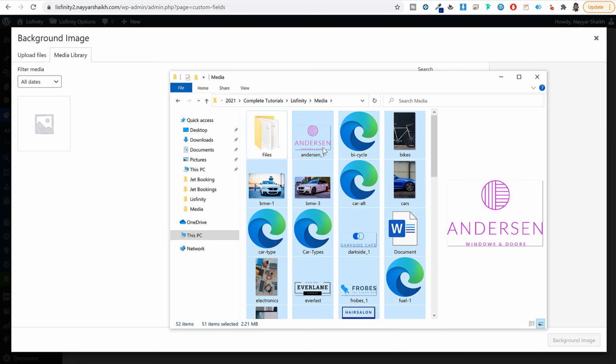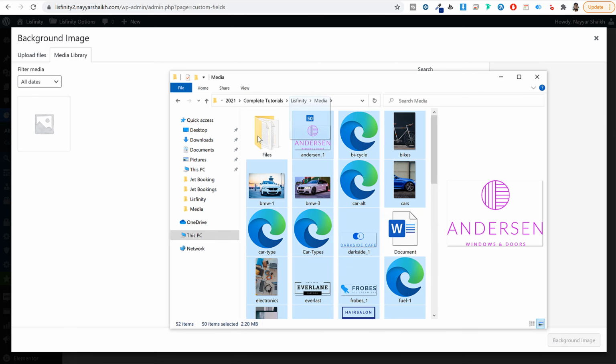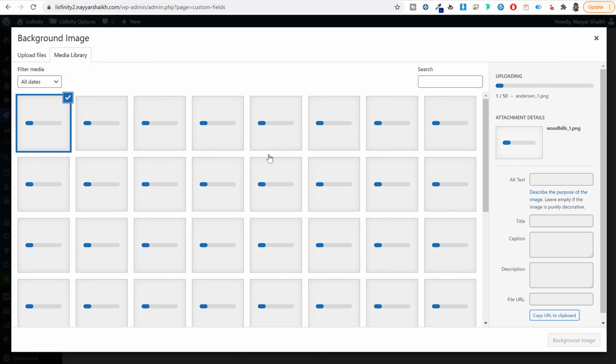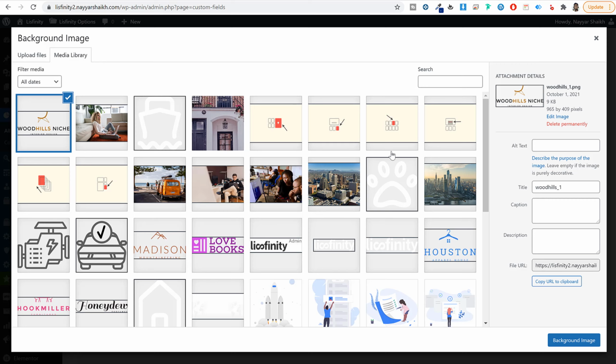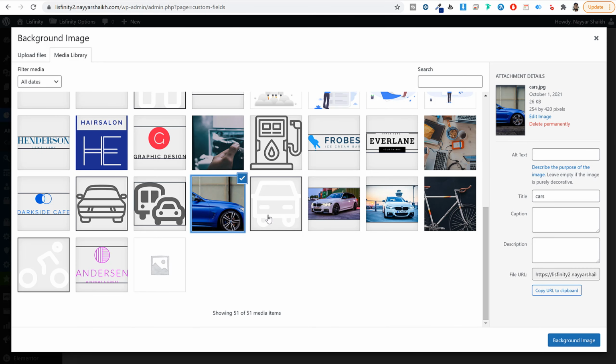Let me just select everything except for these two. All right, now I can just upload all these images on my website. Around 50 different images are given to you. Right, so as you can see, all these images are uploaded. Now I want to select this image, this car image for this.